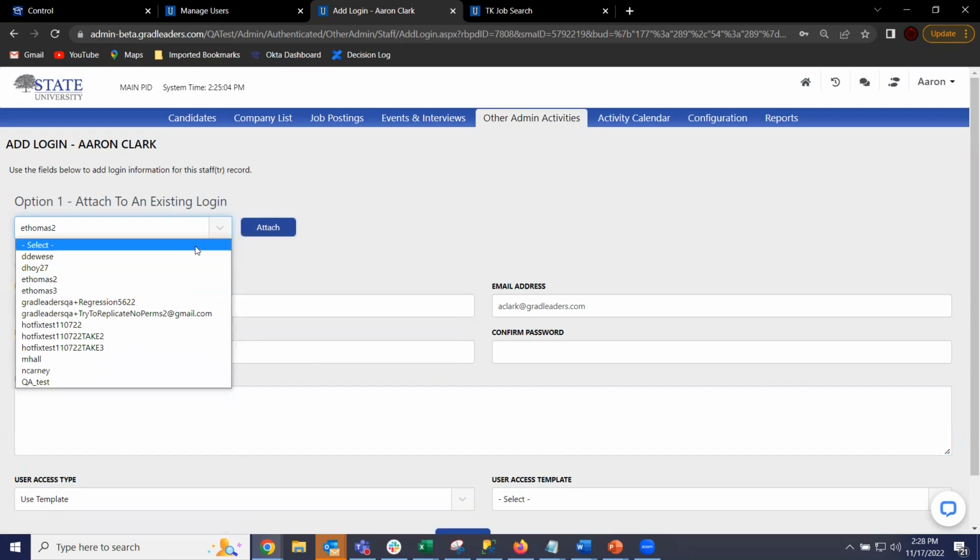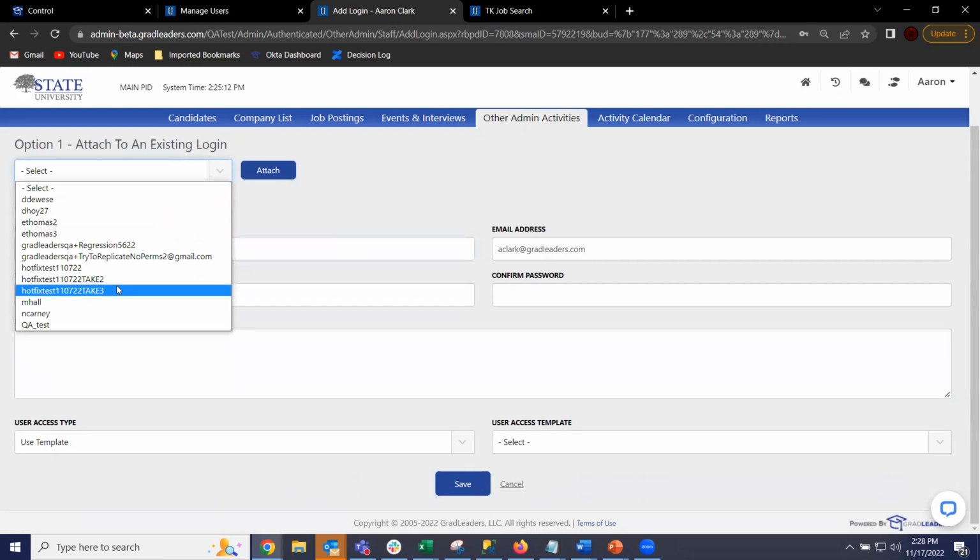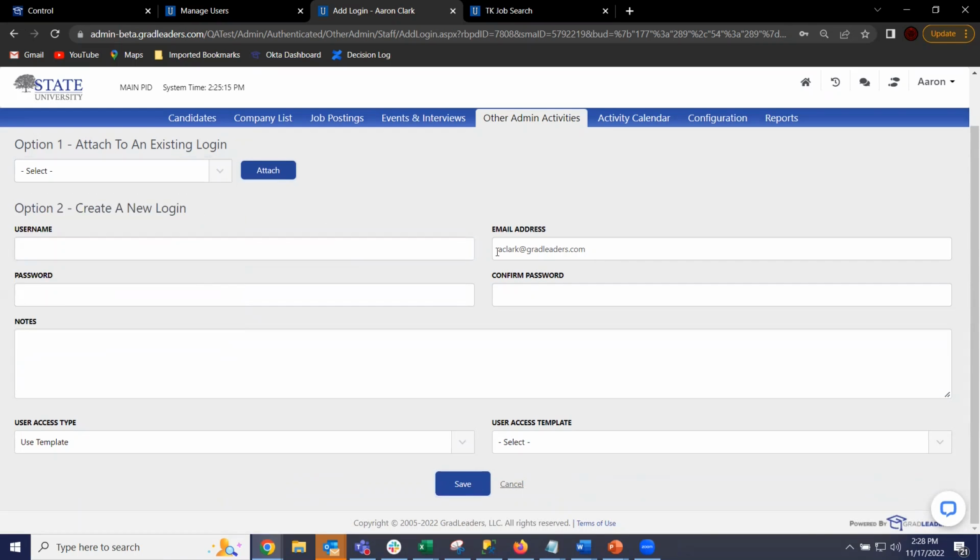So that saves me a lot of work. I'm not creating one. I'm just attaching this staff to an existing login account. My other option is, okay, they don't exist already as an admin, so I need to create that. So I'm creating it here.